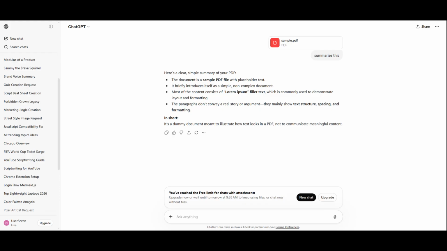If your PDF is large or has lots of pages, it can help to be specific with your prompt. For example, instead of just saying "summarize this," try saying "summarize the first 5 pages," list the key action items, or explain this in plain English. The clearer your request, the better the response you'll usually get.